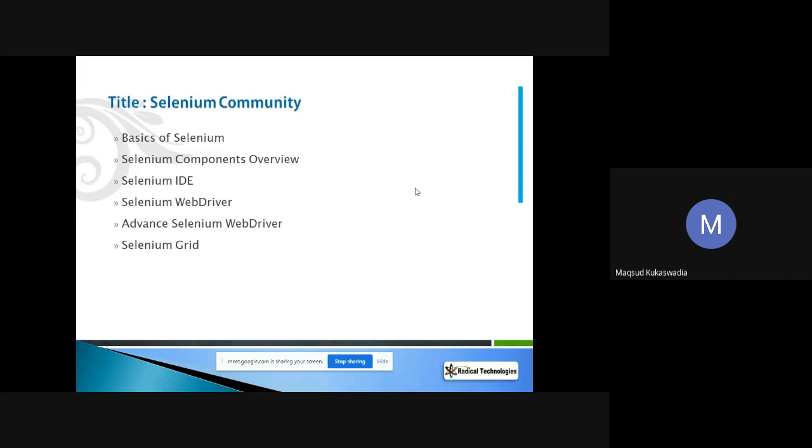So we will discuss the components of the whole Selenium community, like IDE, Selenium WebDriver, Advanced Selenium WebDriver, and Selenium Grid. But here we are working with Selenium WebDriver because we are trying to automate and interact with the browser to automate web-based applications. So we have to work with Selenium WebDriver because it supports multiple browsers, multiple programming languages, and multiple operating systems as well.